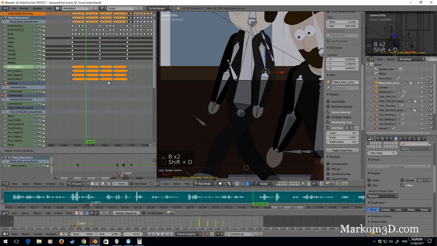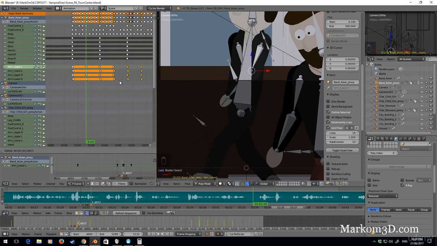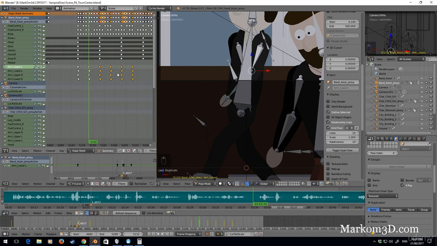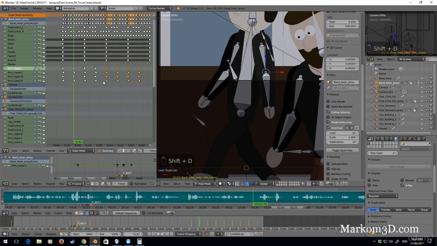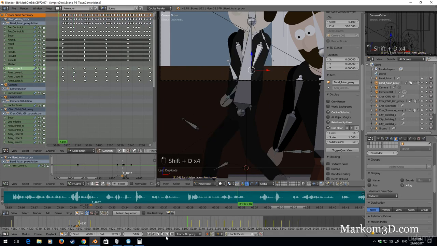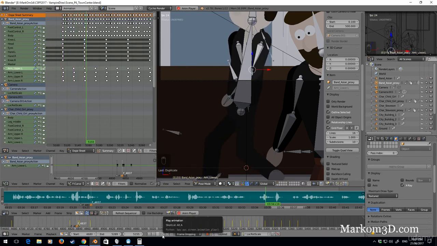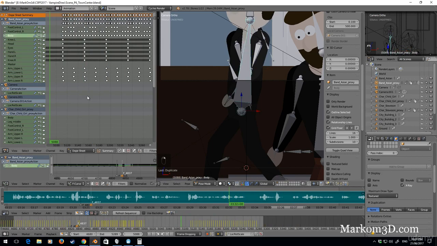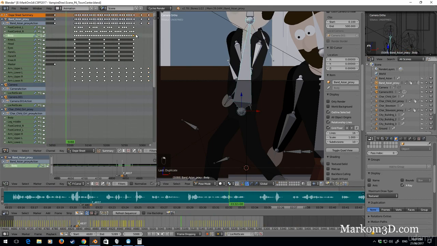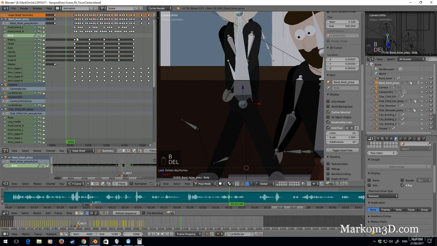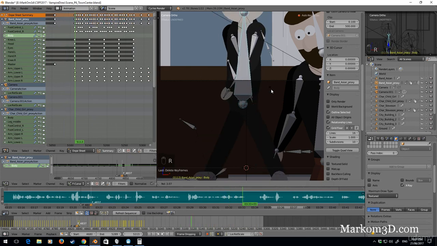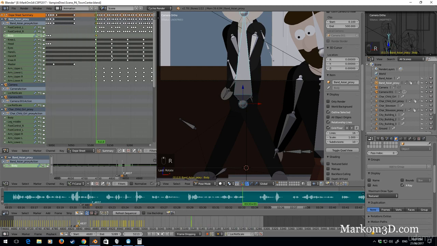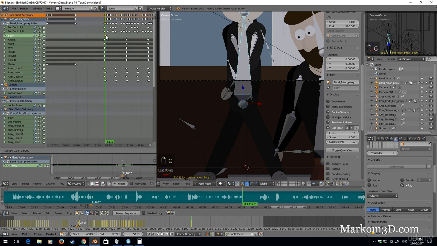Control B, Shift D. It should be 16, I think. 40. Yeah, okay. Shift D, 40, Shift D, 40, Shift D, 40, Shift D, 40. There we go. Okay. The body needs to be leant forward. Okay. G -1.